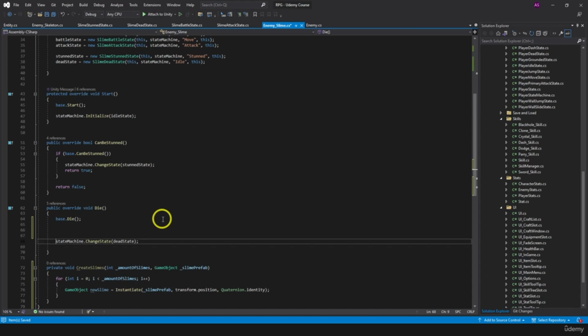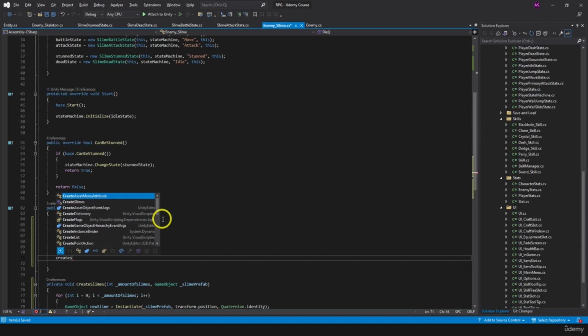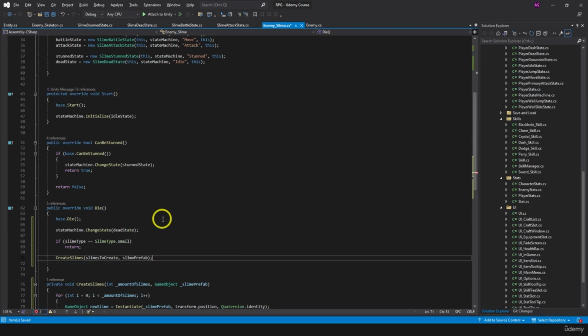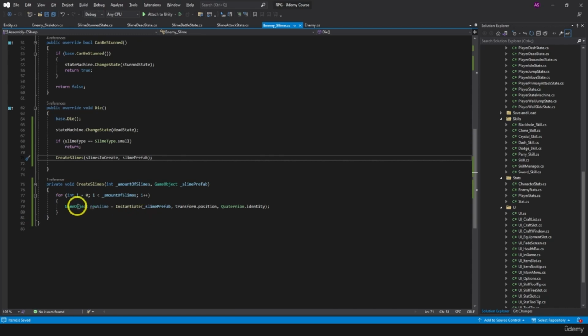And now we need to call this function when we die. What I want to do here is to first of all check if this is a smaller slime, so it won't create any copies, because otherwise the smaller one would multiply itself endlessly, which is not cool. So we're going to have if slimeType equals small, then we're going to return, and after that we're going to do CreateSlimes. We're going to have amount to create, what was that, slimesToCreate, and we're going to have slimePrefab. So this one will create new objects.